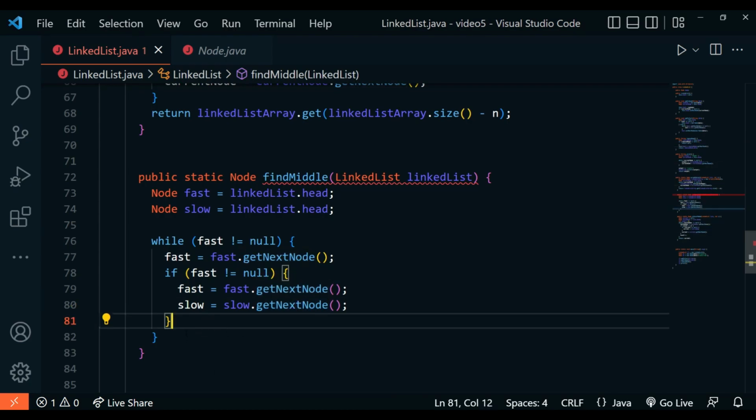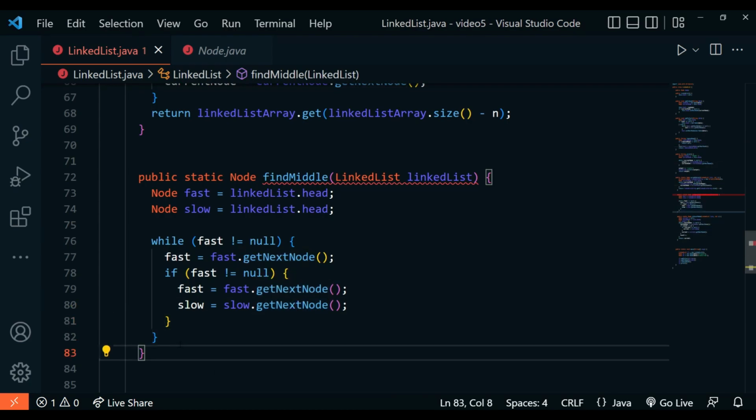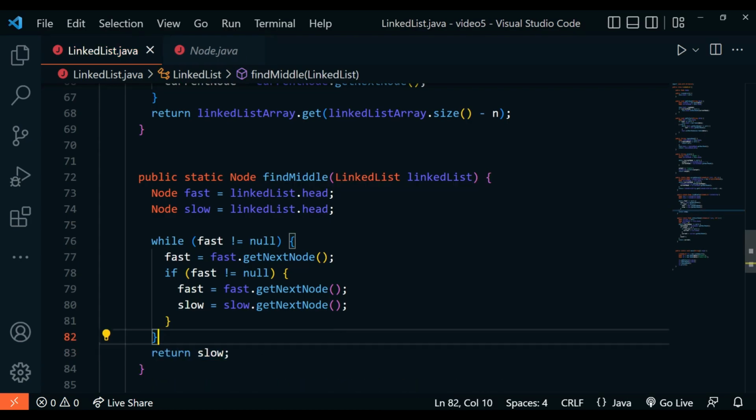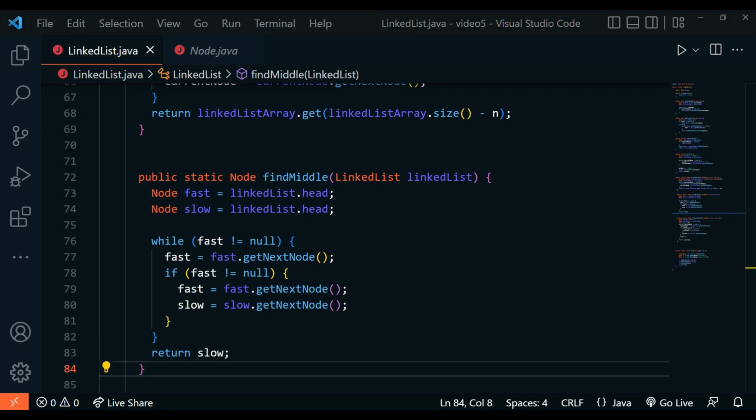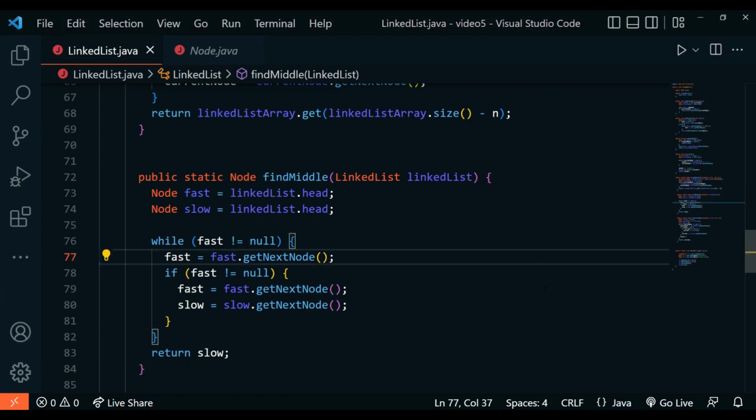And then after that, once we iterate the entire thing, we just have to return the slow. Over here we just return slow, and that's our middle node. So that's our solution. Now let's discuss the time and space complexity of this solution.